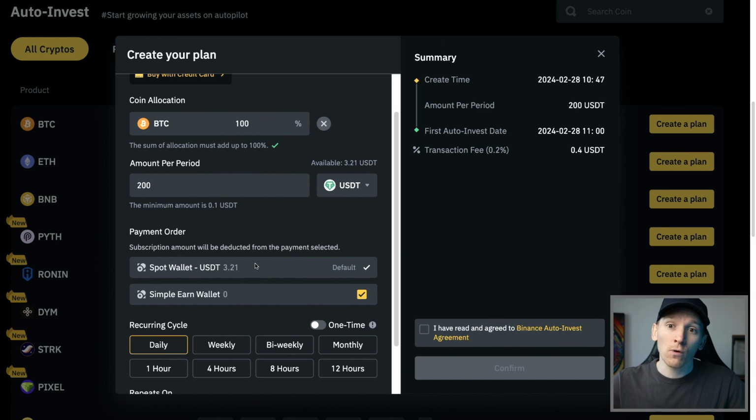However, with stable coins, you can also invest them in your Simple Earn wallet as well. And Binance may give you a little bit of interest on that. Simple Earn is a product where you can put the stable coins in there. You can take them out very easily. You just need to give, I think, 24 hours notice, and then it comes out of the Simple Earn and back into your spot wallet.